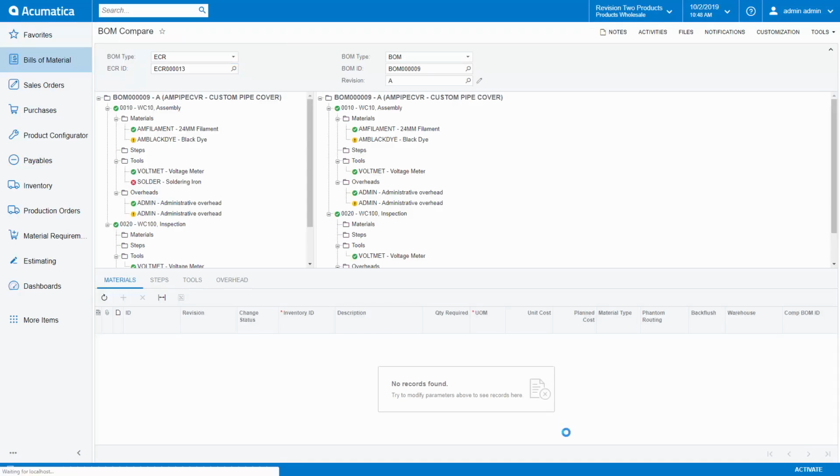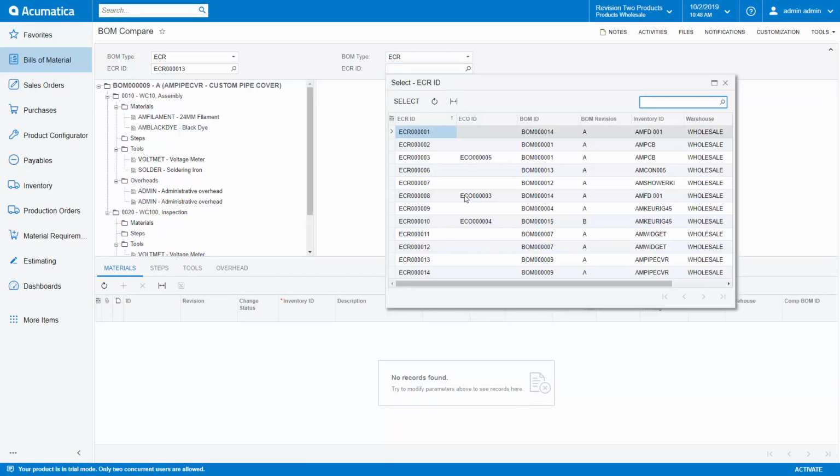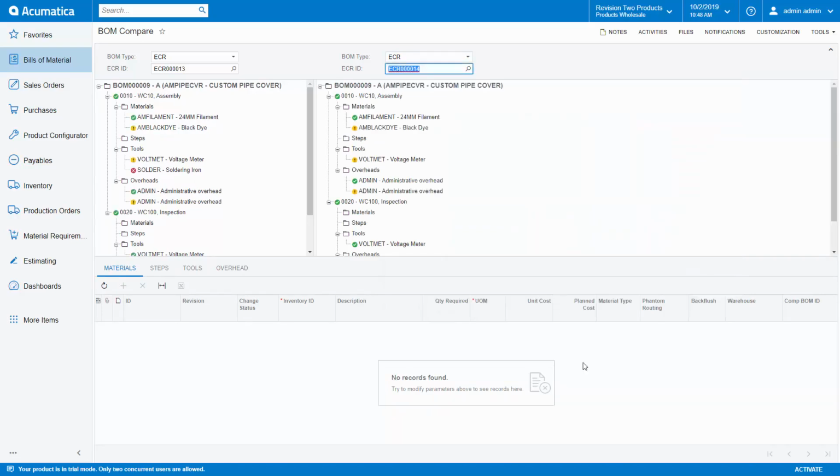From here, I can choose to compare an engineering change request against another engineering change request. I can compare it against the current bill of material, or I can compare it to an engineering change order. In this case, I'm going to compare it to another engineering change request for the same item. With the use of color coding, I can see the difference between the two engineering change requests.